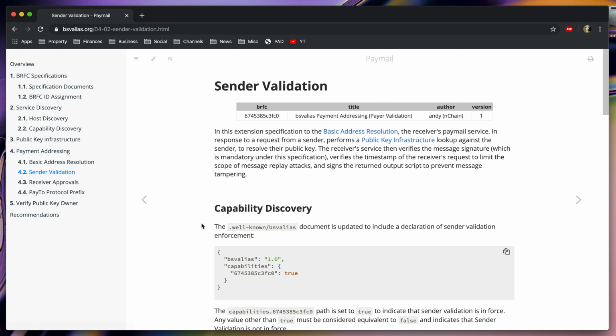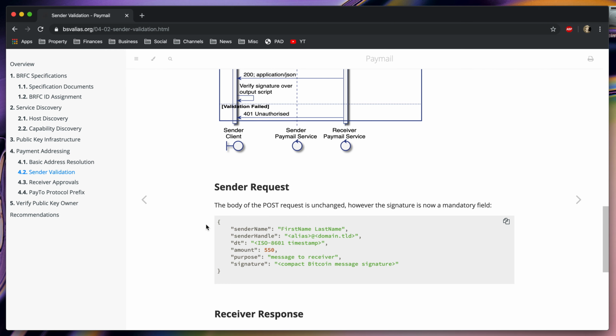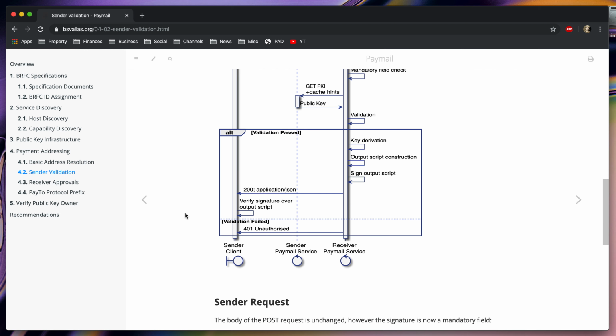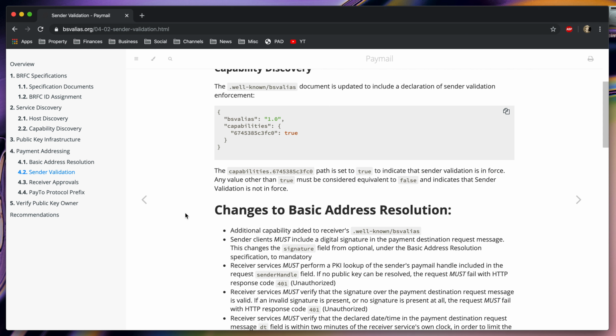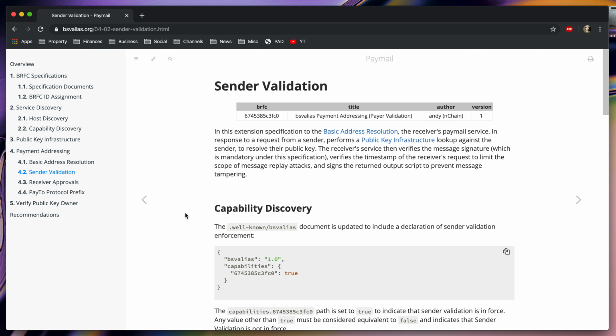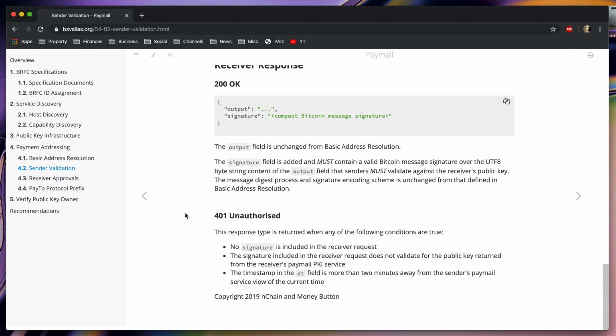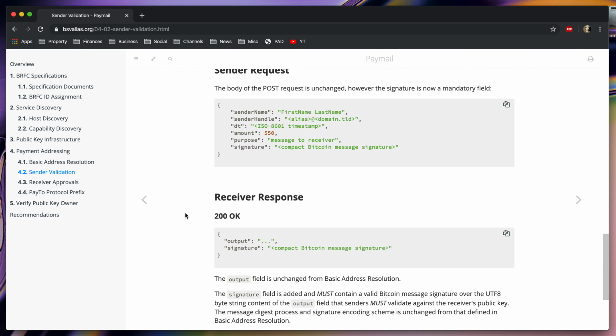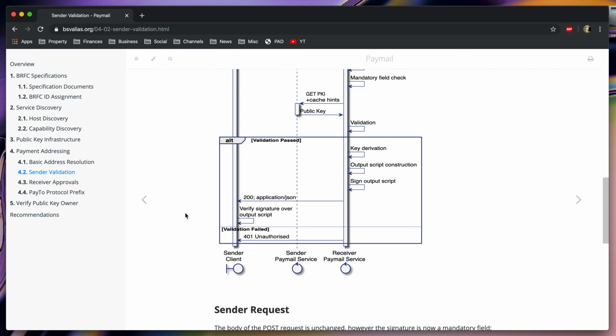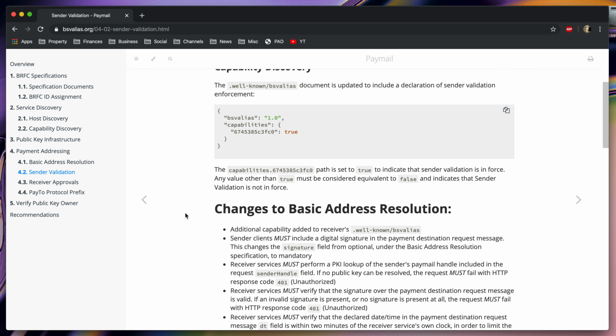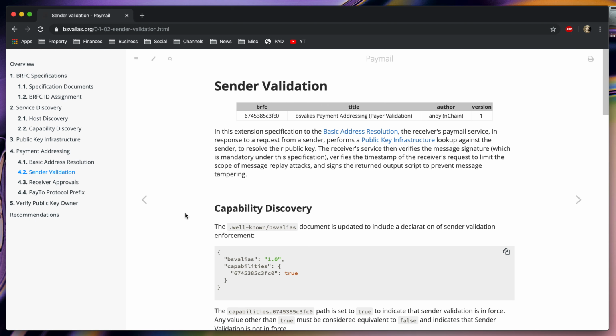All right, so the next one, sender validation. I don't want to go through this in detail either, but the basic idea is we have thoughtfully included the ability to verify who is sending you money, so who is actually querying the address. We can sign something that says, here's the Paymail of the person that's requesting your address, so that you can know who the sender is. So it's also a thoughtful thing.